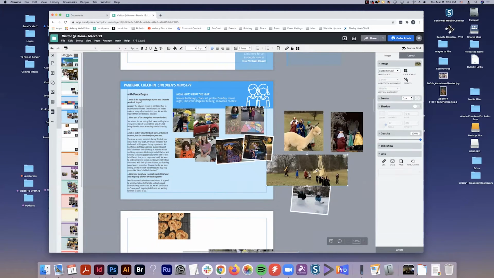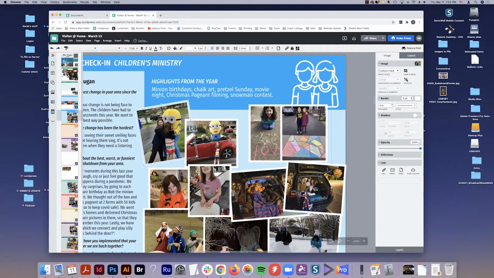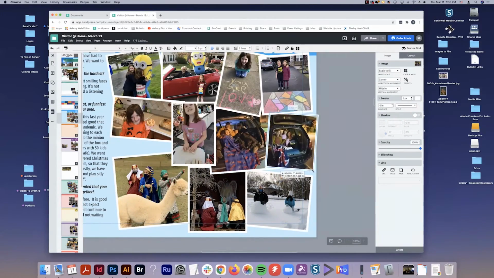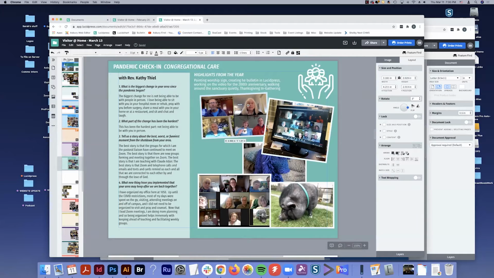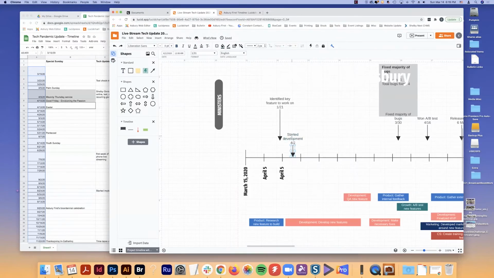Here I'm working on arranging the highlights and putting together pictures from what we've done over the past year. Sometimes it's a lot of photos, and you'll see that I go into a lot of detail on arranging them and rearranging and moving.